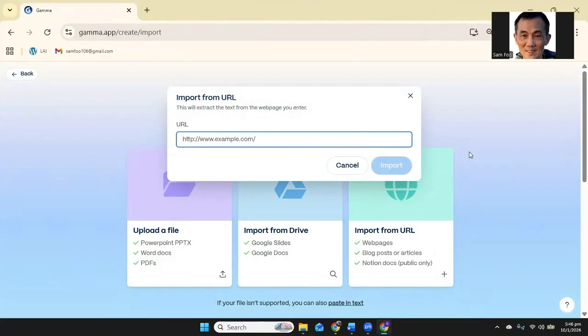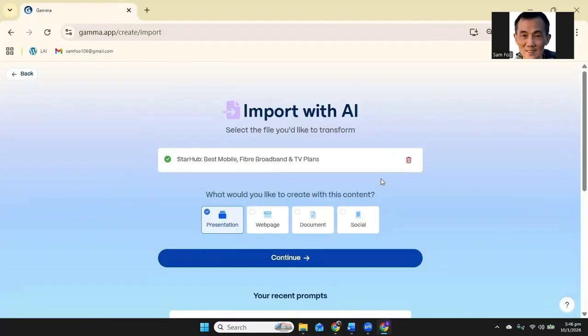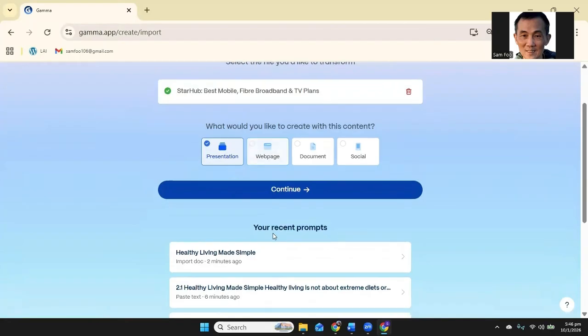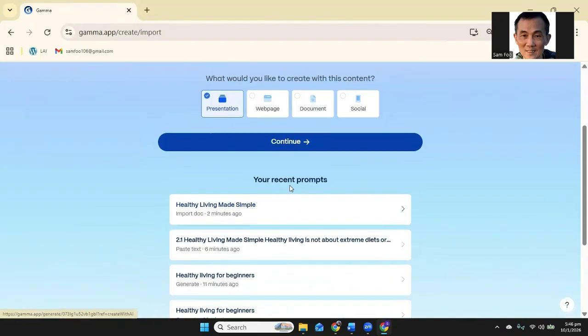All right, that means it has some information in it. So I will just take maybe starhub.com as an example. All right, so I want to import. And the tool will go to the website and validate the site to look for information. All right, so presentation, and I'm going to continue.